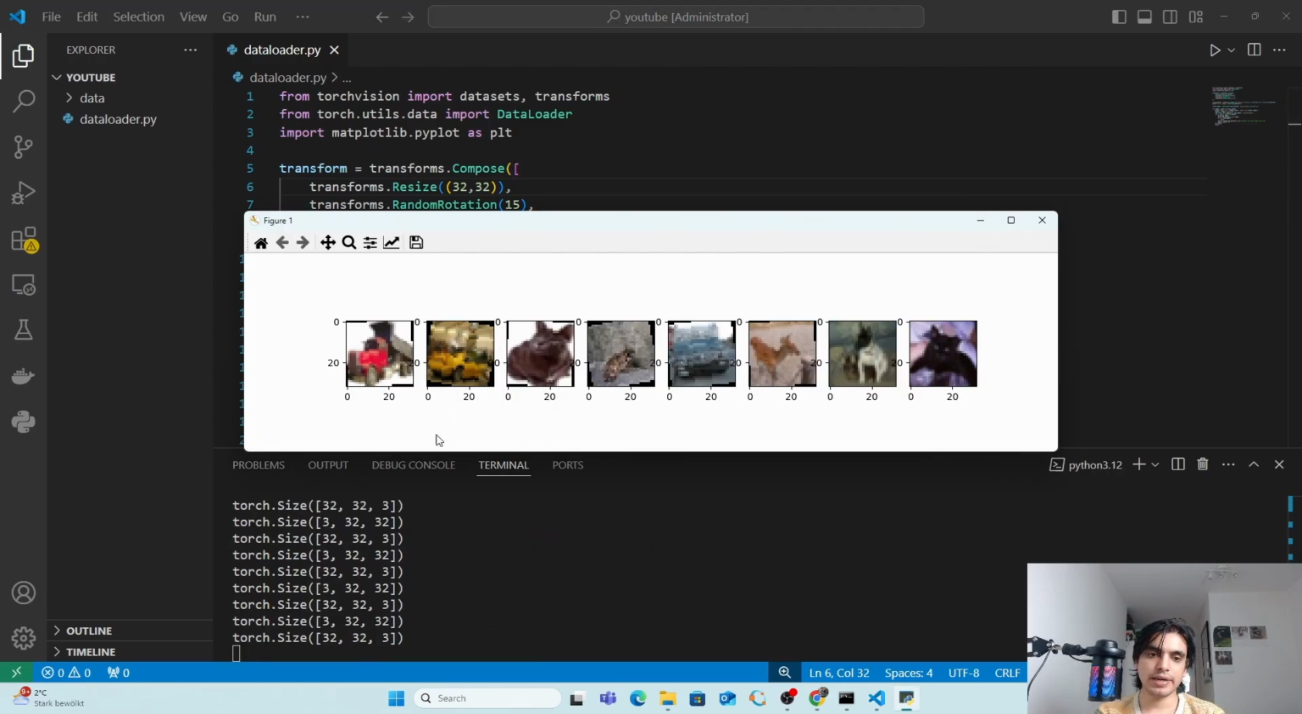And now you can see here in the results that after applying the random rotation, your images are rotated in random directions of around 15 degrees. And this is how you can feed your model with multiple variations so it can learn more variations and perform better in real world conditions.